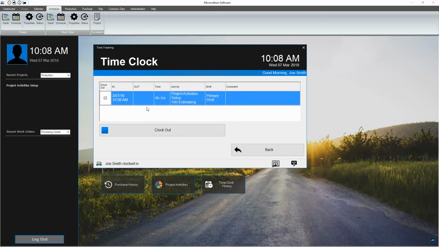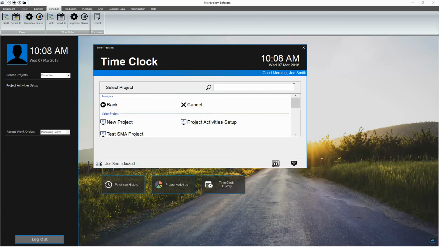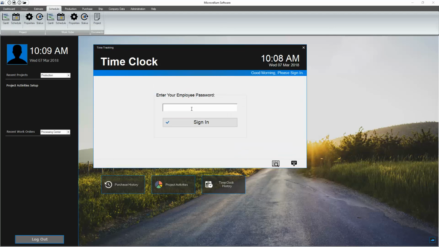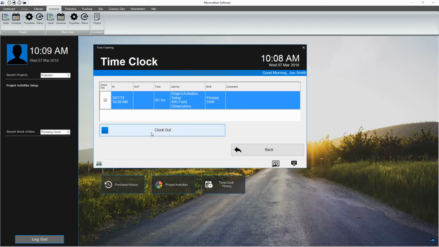If I am just done that activity and I'm going to go do some unrelated activity that's not related to projects, I could just clock out, or I could go back here and say clock into a different project task. And so I'm going to select this one, and now I'm going to work on my next activity here, and go ahead and confirm that. And so there I can see what I'm clocked into, and when I'm done, I can say finished, and then I can always come back in and say clock out of that particular activity. I'm done my field dimension application.